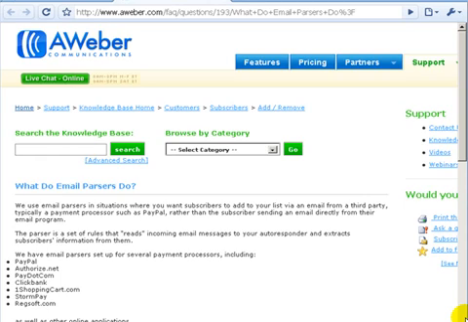So as you can see here, if I go to aweber.com and I look under their knowledge base about what to do with email parsers, you can see that they have a lot of email parsers set up for several payment processors, including PayPal, Authorize.net, Pay.com, ClickBank.com, OneShoppingCart.com, StormPay, and RegSoft.com. Now keep in mind that some offline companies actually use Authorize.net, or some of these merchant accounts, because some of these are pretty famous.